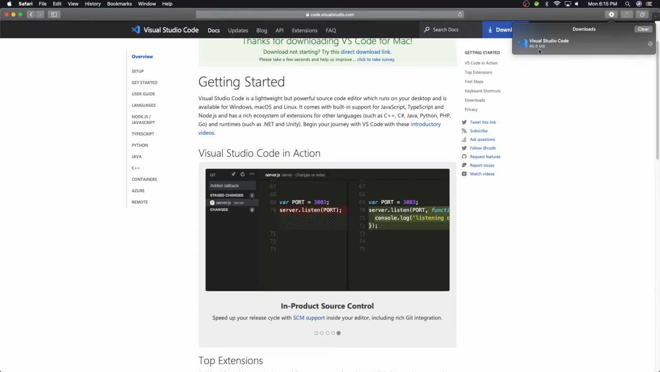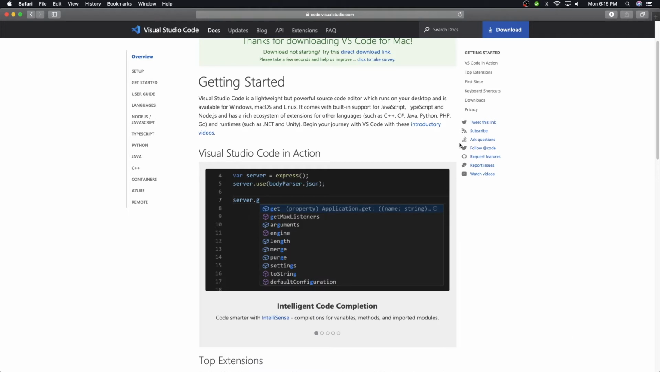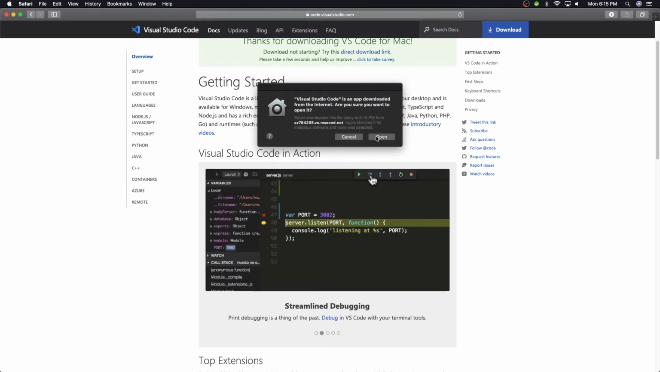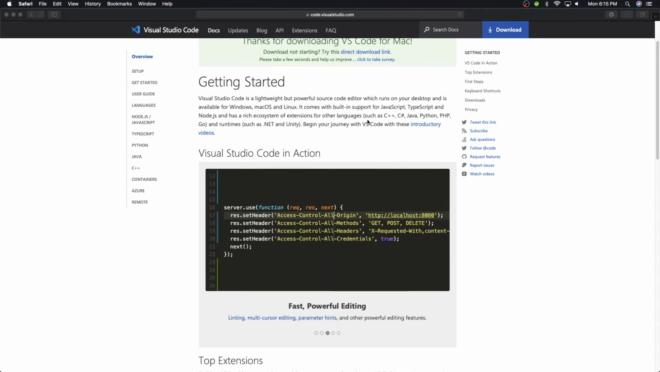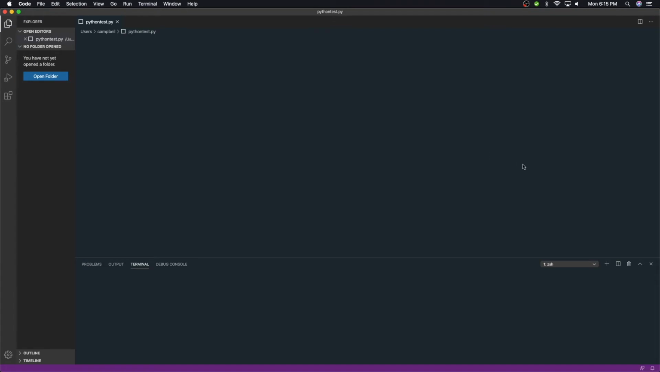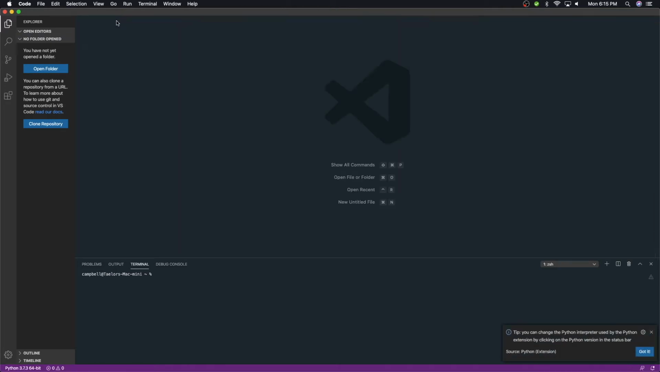Okay, so now I'm gonna go to my downloads, and then I'm gonna click on it. Because it was downloaded from the internet, it's gonna ask you if you want to open it, and you're gonna click open. It might ask you to move it to your applications folder, but I've already had it installed before, so it didn't ask me. Okay, so now this is what it looks like.